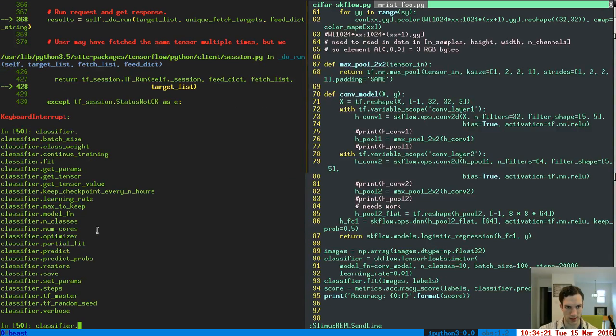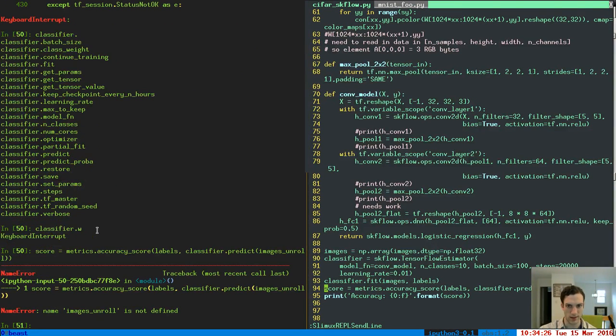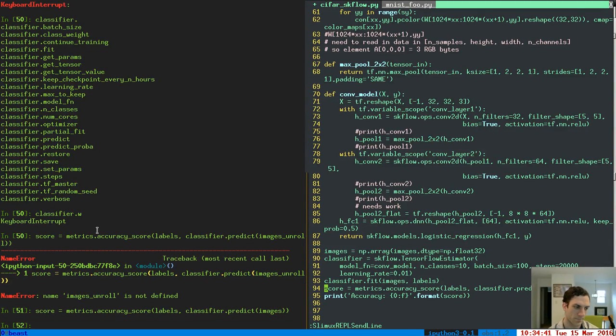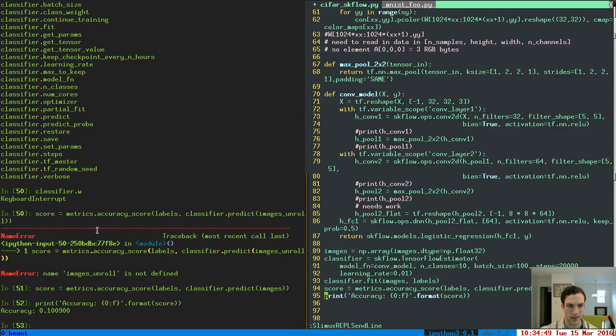Classifier dot score. Note that there's no weights because we used a custom model. Images unroll is not what we're using anymore. We're using images, straight up. That takes a while just to score. So this is what I get for not having a GPU that works with TensorFlow. Maybe I will fight with that some more at some point, but probably not. All right, there we go. It worked. Accuracy 0.1, so that's basically random, because if you randomly pick one of the classes, you will get an accuracy of 0.1.